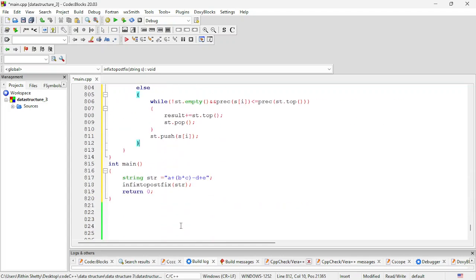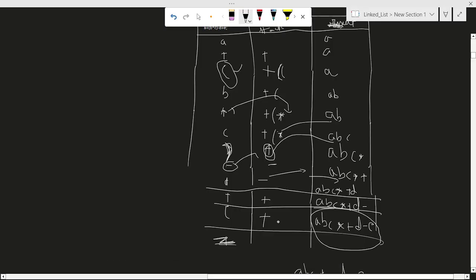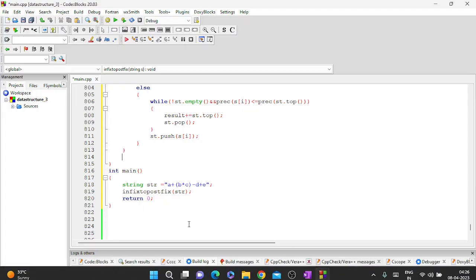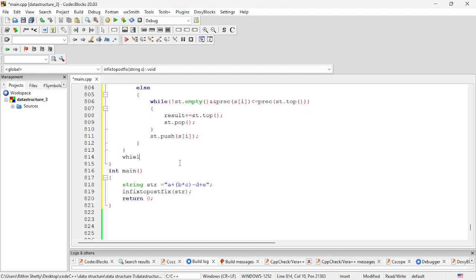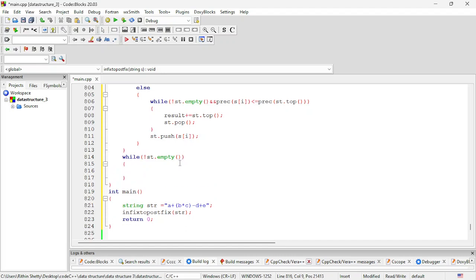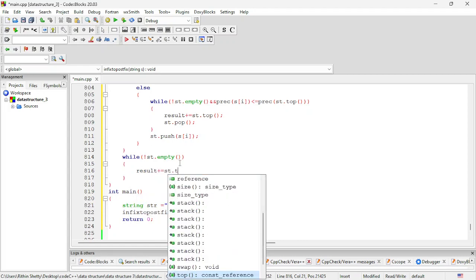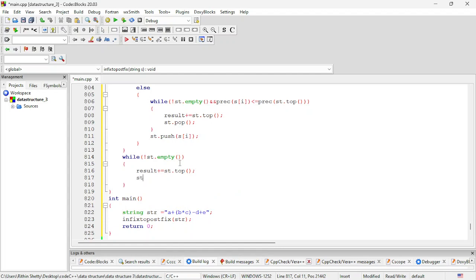Now you come out of this for loop. After coming out of the for loop, see the stack, man, see the stack. In this case also, when we came out of the for loop, our stack was not empty. At that time, you simply pop everything. If it is empty, no problem, you don't need to do anything. So while st isn't empty, you need to put st dot top into result, then again pop, st dot pop, right? That is how it works.